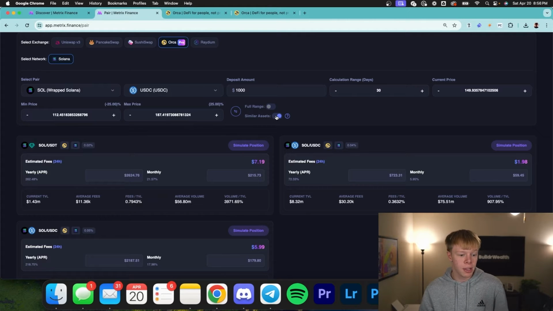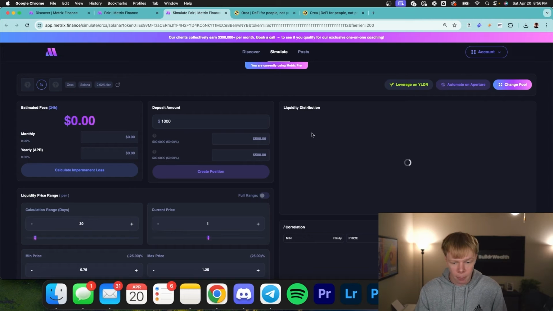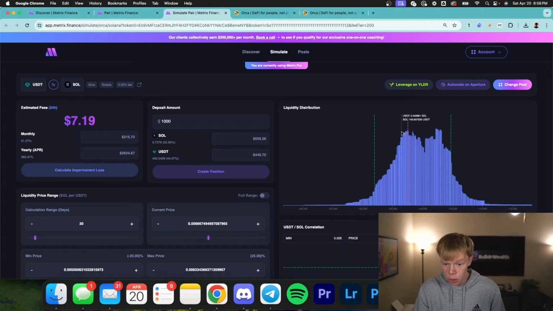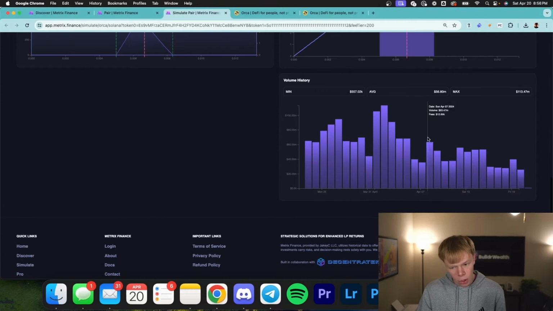So not only are we going to look at Sol to USDC, we can also look at Sol to USDT right in one dashboard. And we can see that this Sol to USDT pool, which is on a lower fee tier, actually has a 260% APR compared to a 218% APR. So opening this one up over here, we could double check the liquidity distribution. We are near the very top of the liquidity distribution, which is great. And as you can see, volume has declined a little bit over the past couple weeks.